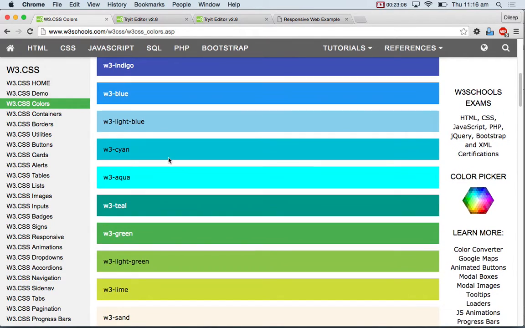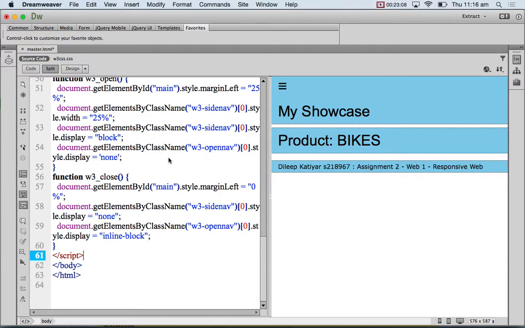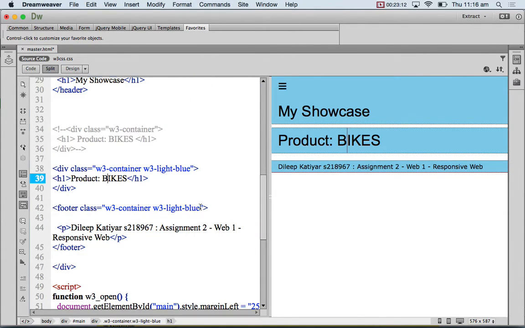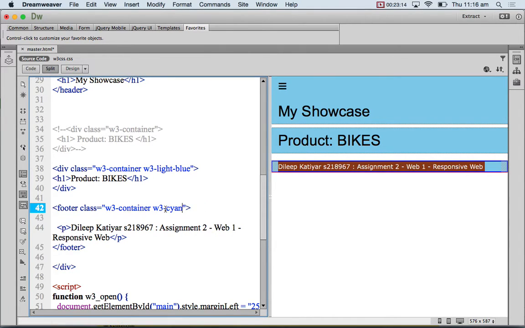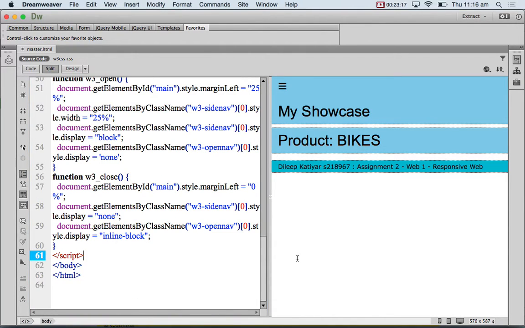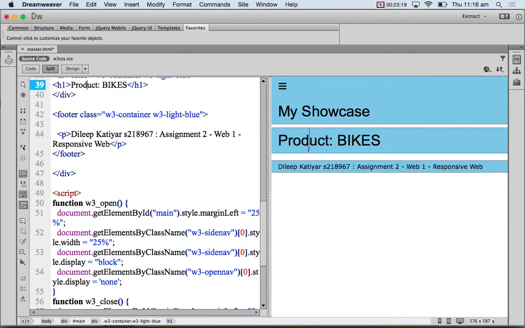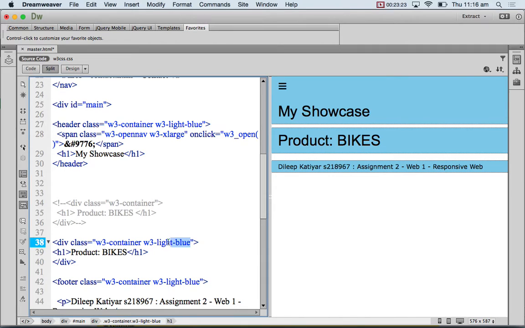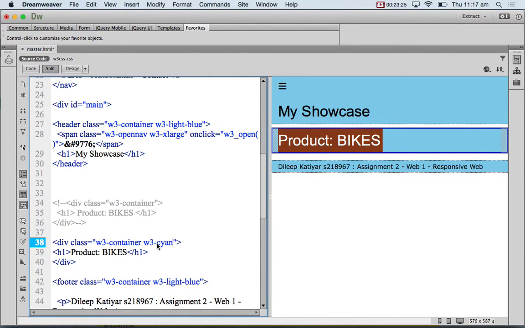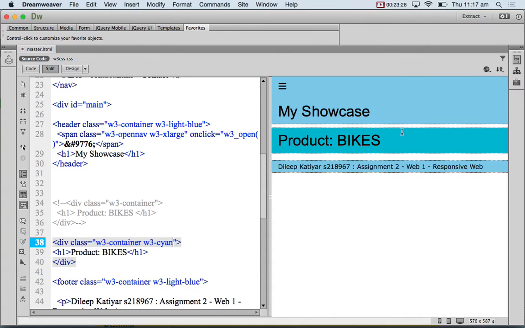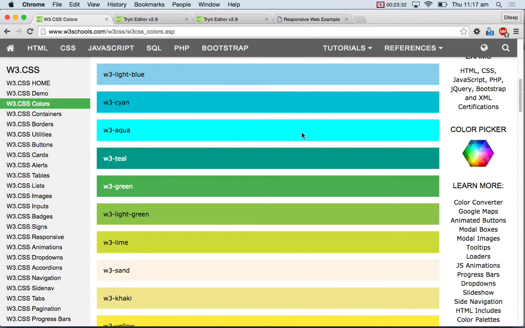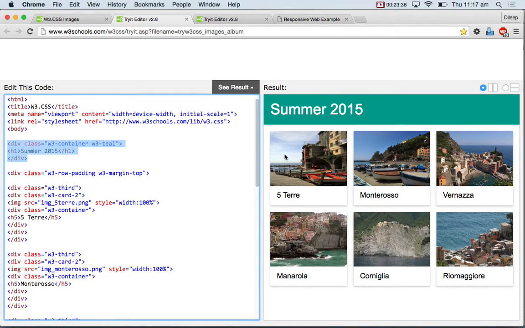So there's light blue, there's cyan. Cyan will also work. Let me see. Come here, take this guy, make it cyan. No, wrong one. This guy. So yeah, I've just made that into a different shade, product bikes. Good. So my heading has got a slightly different demo, and I'm going to images. Yeah, this was the one.